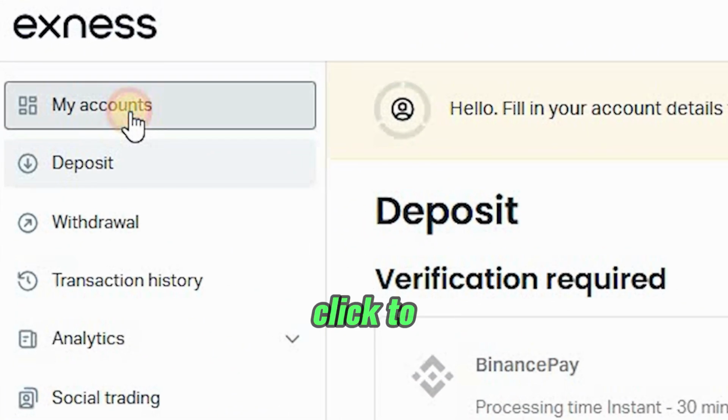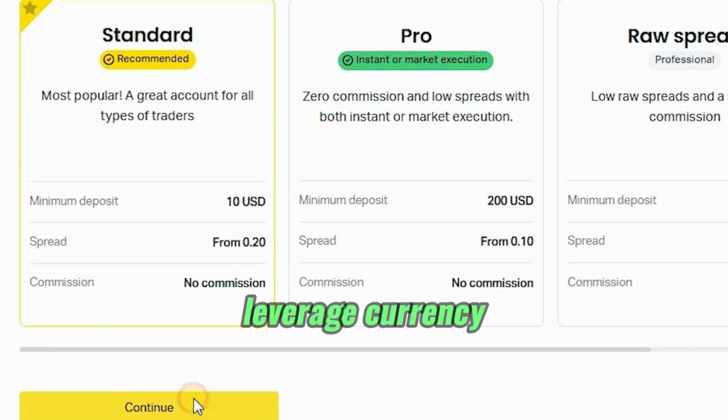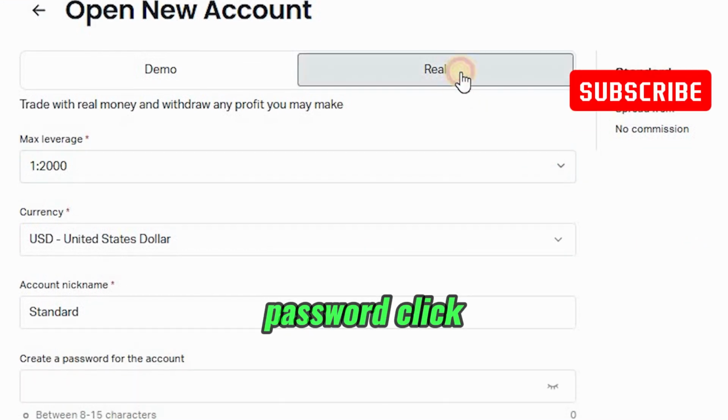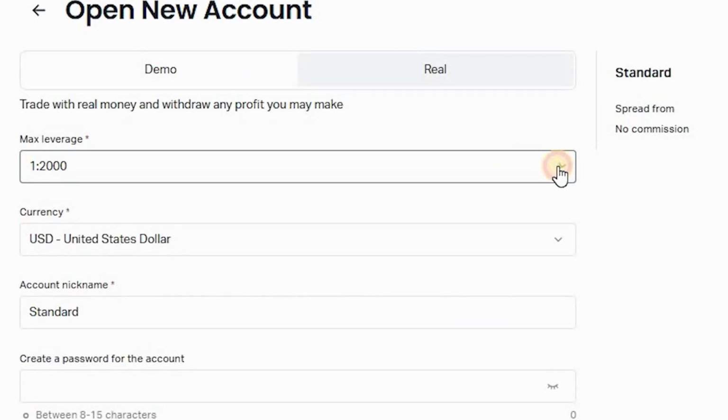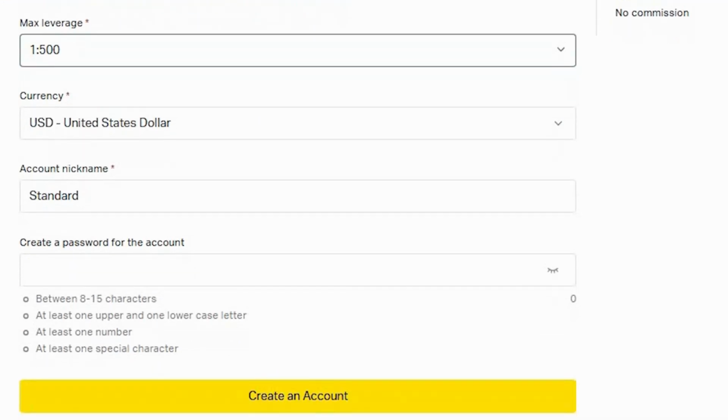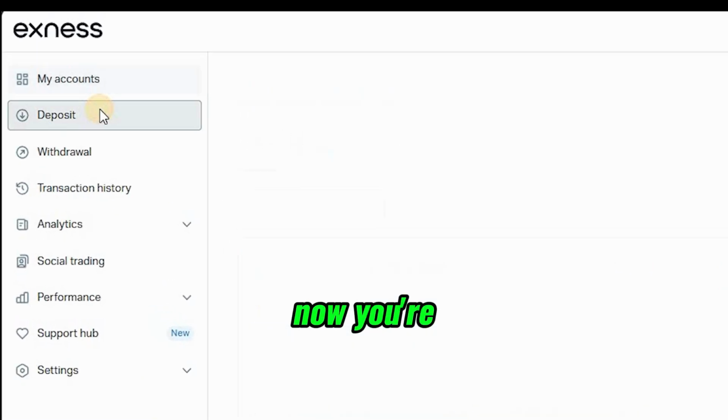Once verified, click to Open New Account. Choose your leverage, currency, and set a trading password. Click Create Account. Now you're ready to trade.